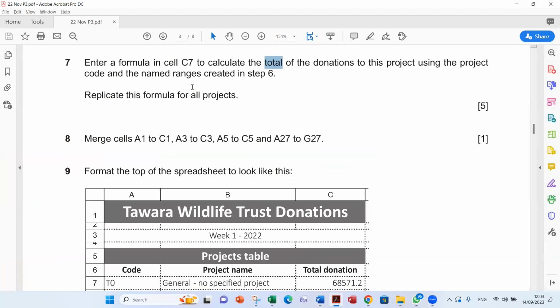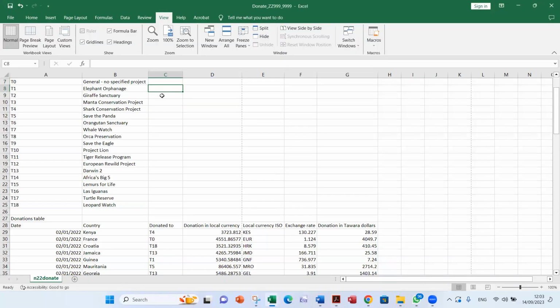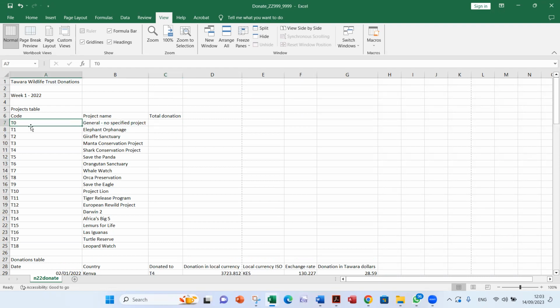Let us read the question again, because I would like to total the donations to this project. So I would like to sum only donations directed to this project, not all the donations. Let me tell you, this is going to be function SUMIF, because there is a condition. Let's first do the SUMIF and then explain how it works with colors.